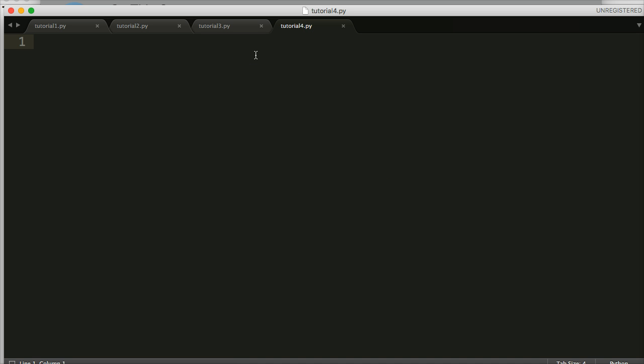Now, what I normally do is put a comment at the top. Since we named it tutorial4.py, it's going to be difficult to understand what the program does. So let's go ahead and put a comment at the top and say, this is a word dictionary. Cool. Alright, so now we have a way to remember what our program does.